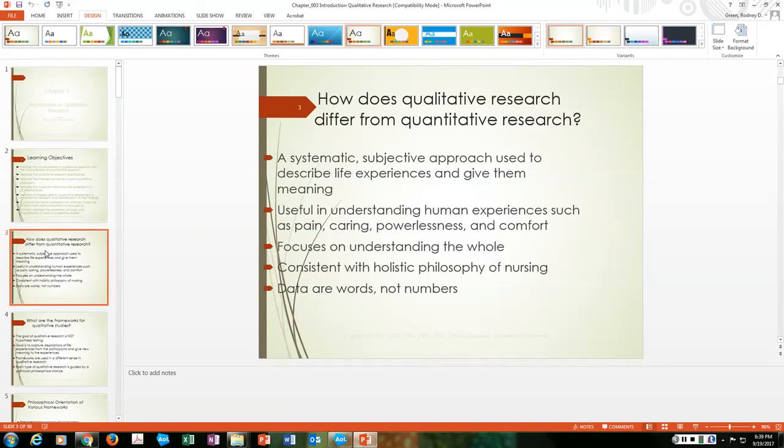So how does qualitative research differ from quantitative? Okay, we spent 2 weeks on quantitative research, and now we're talking about qualitative. So qualitative is a systematic subjective approach used to describe life experiences and give them meaning. It's useful in understanding human experiences such as pain or powerlessness. Focuses on the whole. This kind of research is consistent with a holistic philosophy of nursing, and the data are not numbers. The data consist of words from the participants.